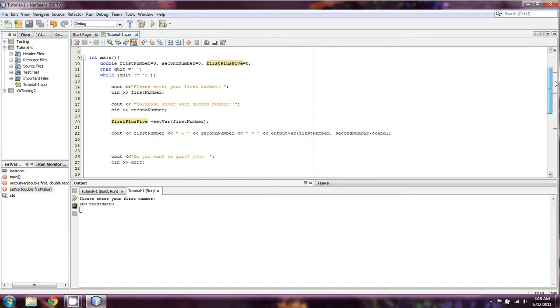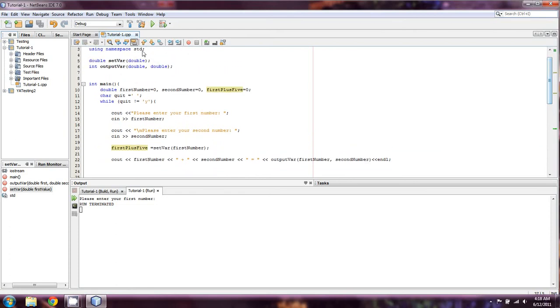Something that's noteworthy is that the number that we took in for first number remains first number, because this was passed as a value and not as a reference. If I had changed this line of code to be an ampersand there and changed it down below to also include an ampersand, it would be passed by reference, and first number would be increased by 5 as well.